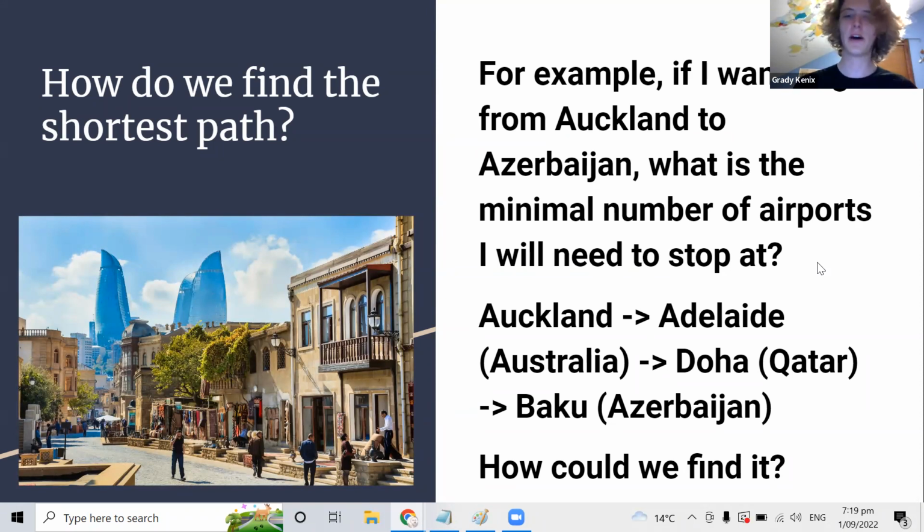There's no Auckland to Baku direct flight, or even an Auckland to somewhere to Baku direct flight. Like Auckland, Singapore, Baku, that's not a real flight. They don't connect up. It's very sad. So a question for you all is, how do we find the shortest path? If I give you a graph, how do I find the shortest path?